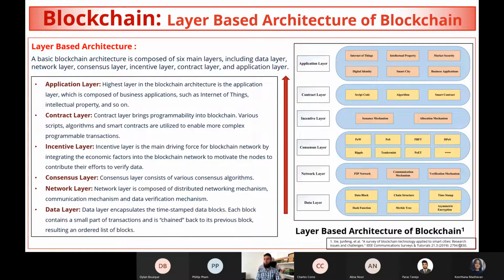Then there's the network layer. The network layer basically covers the networking mechanisms: how the blockchain nodes will be communicating with each other, what the communication mechanism is, what the data verification mechanisms are, and what different security mechanisms will be used in the communication. All these things comprise the network layer, like the peer-to-peer network and all the verification mechanisms. Then there is the data layer.